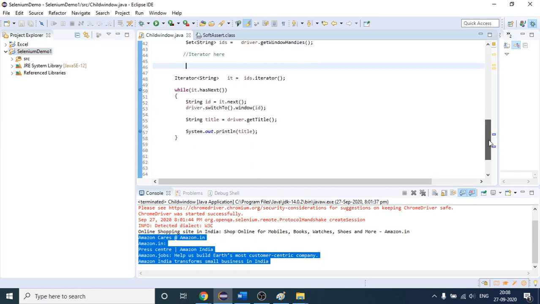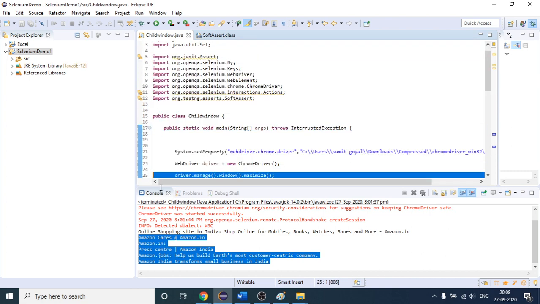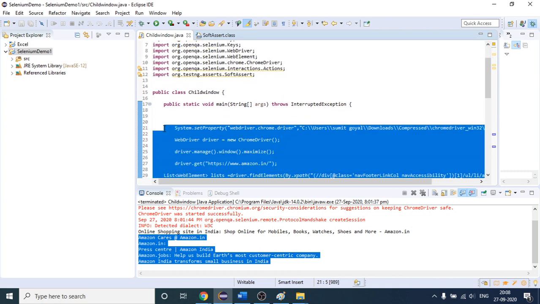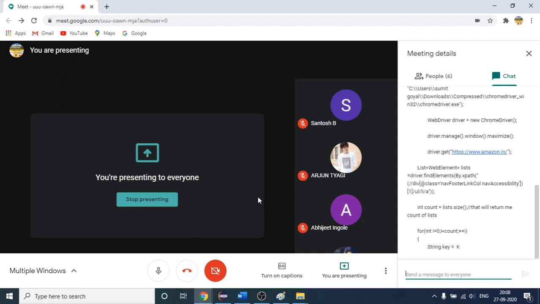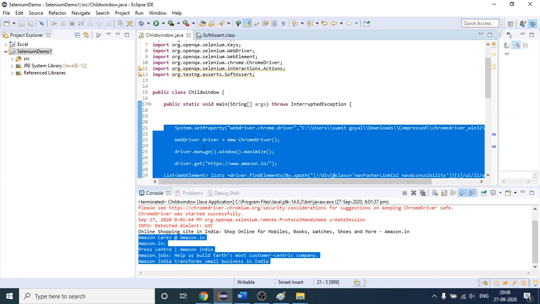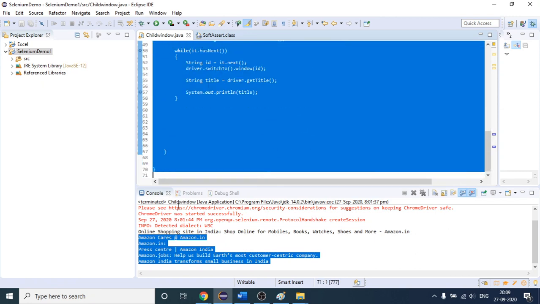Okay, before deleting this code, I will not delete it. Let me share this code with you. Then I'm pasting it here. Okay, so I've pasted the code. As of now, I do not require this, so let me remove it from here to here.